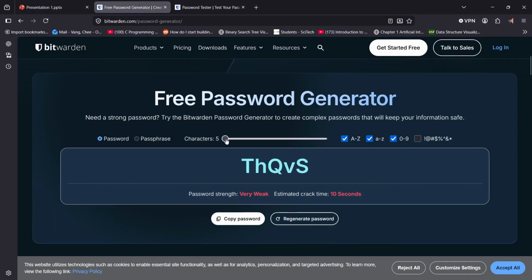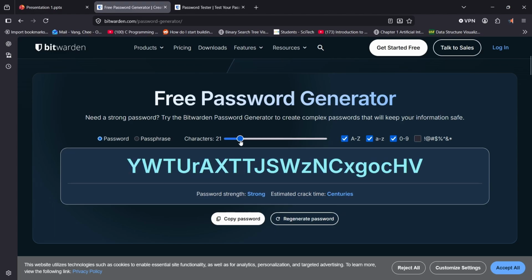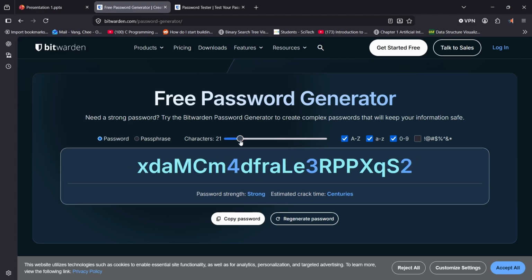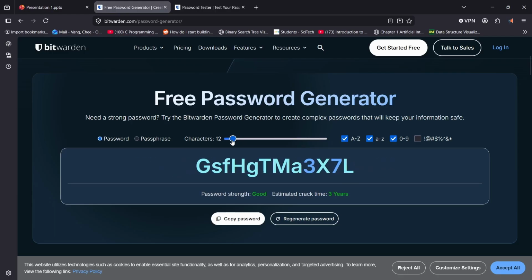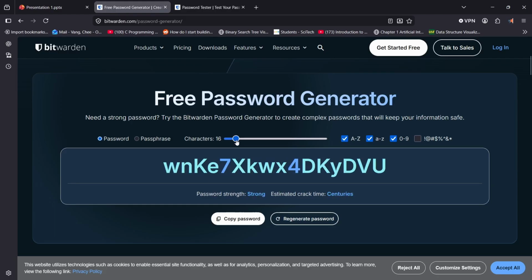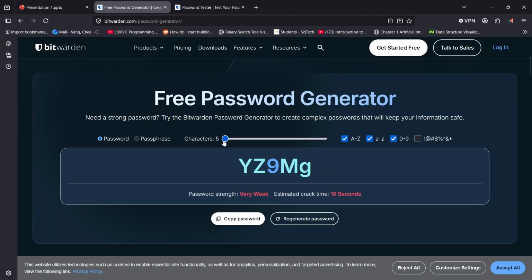I will now generate a shorter password and then a longer one. Increasing the length expands the number of possible combinations. This makes guessing more difficult, especially when the password is randomly generated. For example, like this, it goes from weak to good to strong, and the time to crack takes centuries compared to 10 seconds.